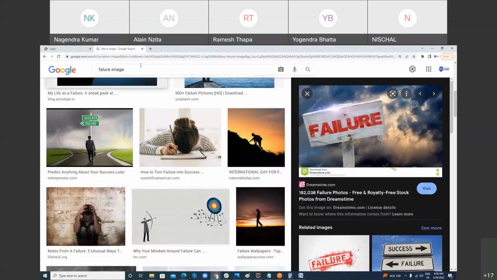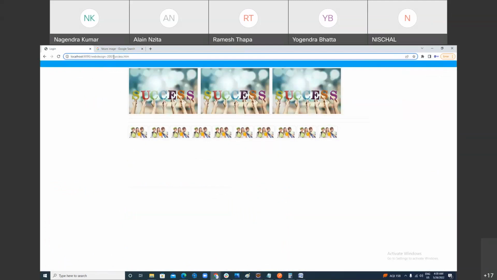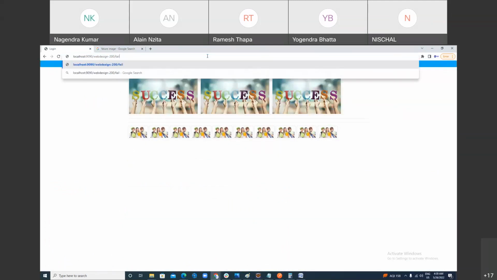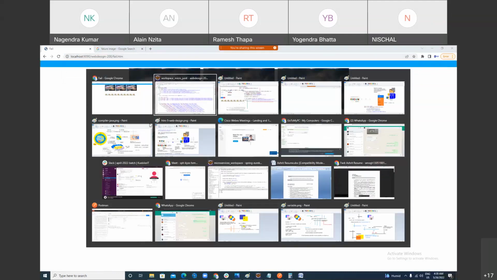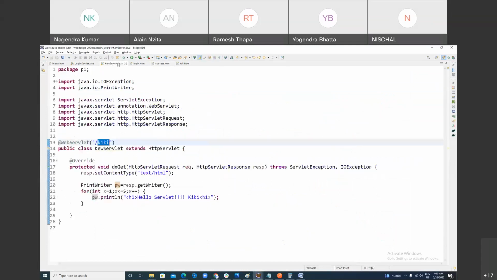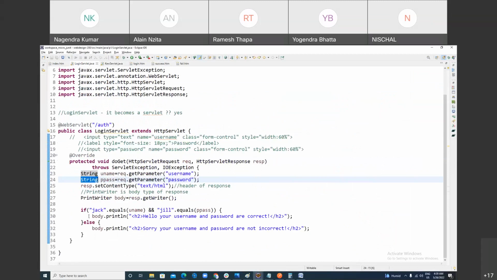So you want to see the design of each? Yes. Here you have to type fail.html. Can you see this? Yeah. So now what is my plan? My plan is in my code, I don't want to show the message. I want to forward my request to the HTML page. Do you understand my intention?